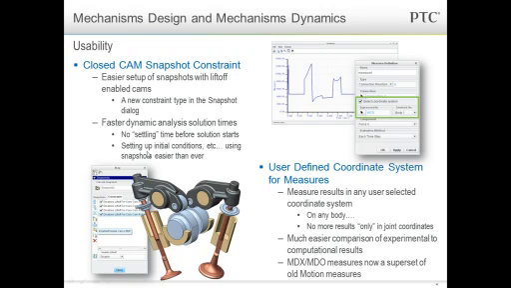You can also look at some measure enhancements. You can see that the measure results are user selected coordinate system based. So you can say, hey, tell me the force acting on this body. So you can select a body. It's not limited to joint axes. It can be on a body, and it can be with respect to any user selected coordinate system, which makes it much easier to compare with the experiments that you do on the field.